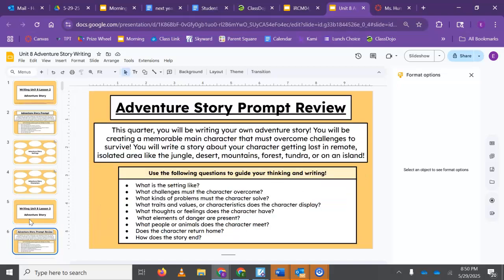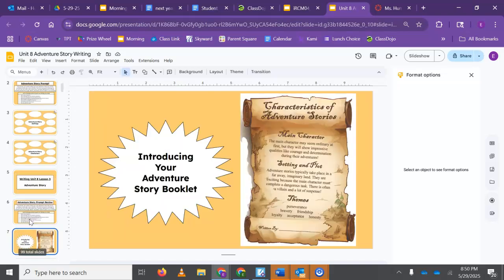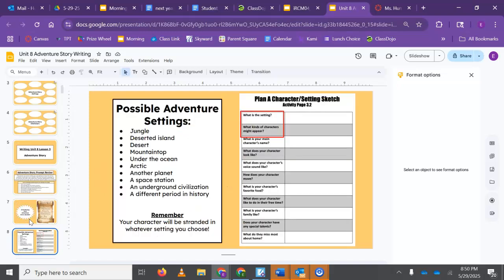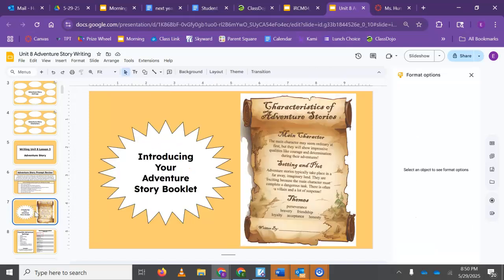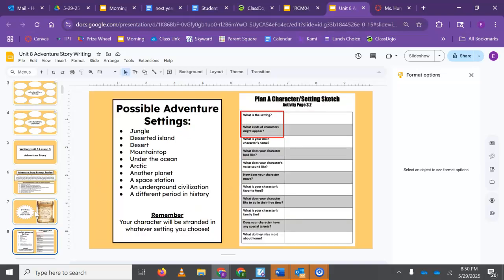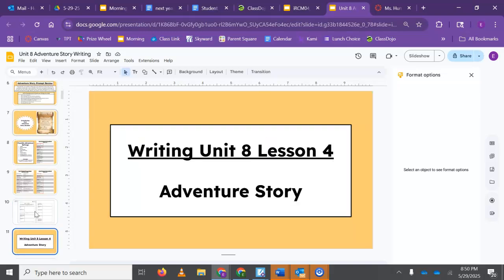Many of these slides, I know I said some of them don't have headings, but many of them do have headings. The ones with the texts, like this says Adventure Story Prompt Review. This says Introducing Your Adventure Story Booklet, Possible Adventure Settings. So there are many headings when they are moving on to a new topic of writing. However, the slides with just the pictures could have headings as well.